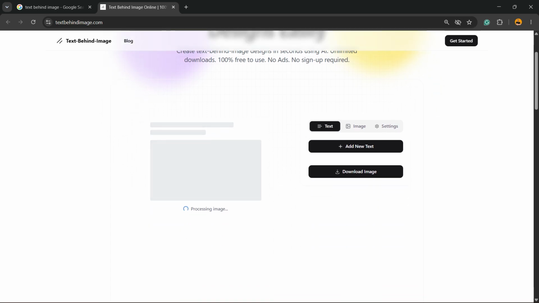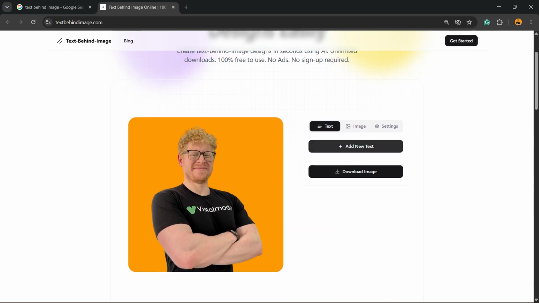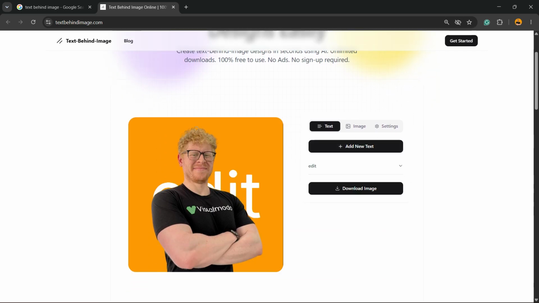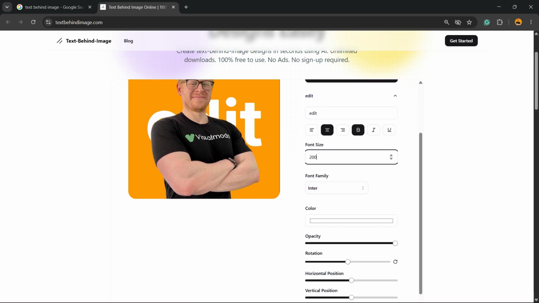After the image is loaded, we are processing the image there. So first thing, text. Click on add new text and you can edit the text behind the image. Click on this little arrow and you're going to be able to align the text the way you want. Make the text bold, italic, underlined. Change the font size of the text.